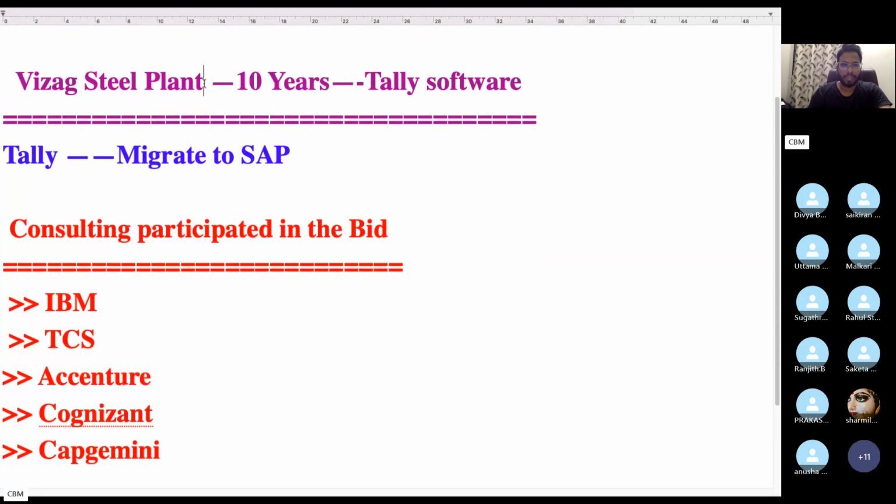So this Vizag Steel company wants to migrate to SAP. Earlier, this company used to make all the financial statements in the Tally software. For the extension of the business, Vizag Steel wants to migrate to SAP because they want to extend the business into different geographical regions. So they want to switch to SAP.